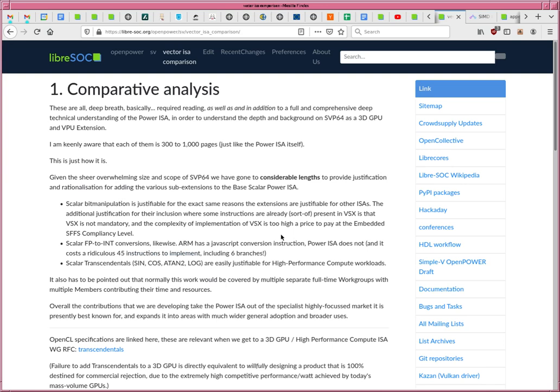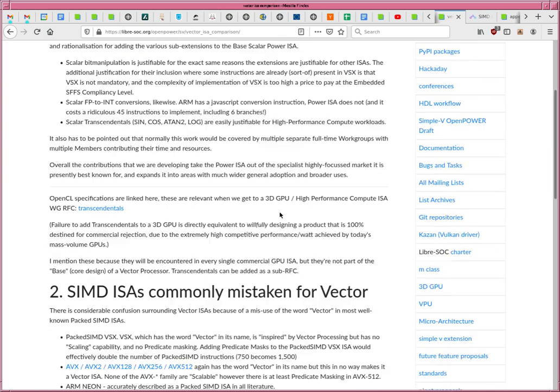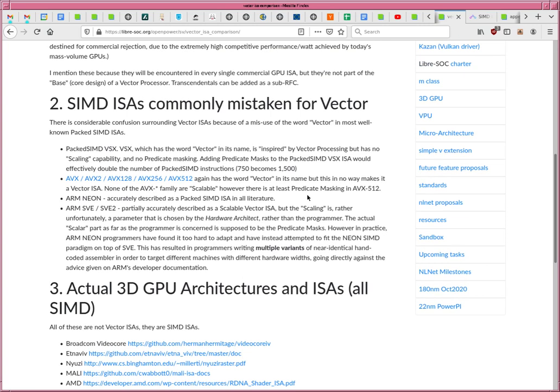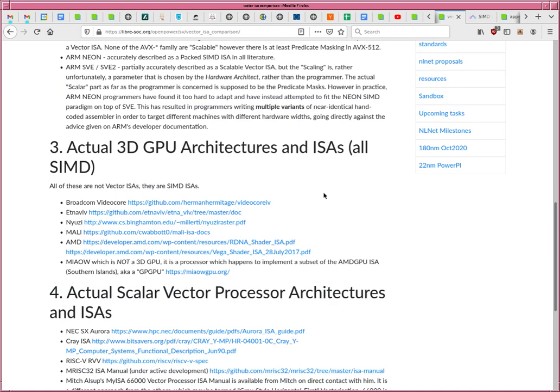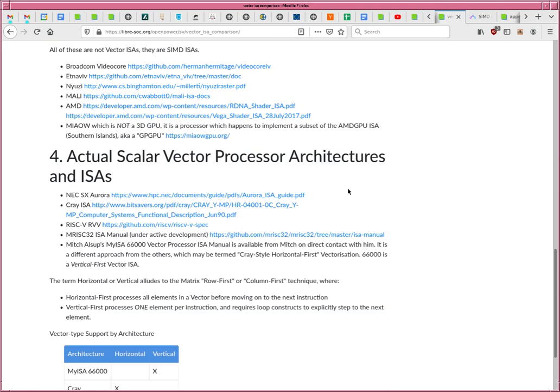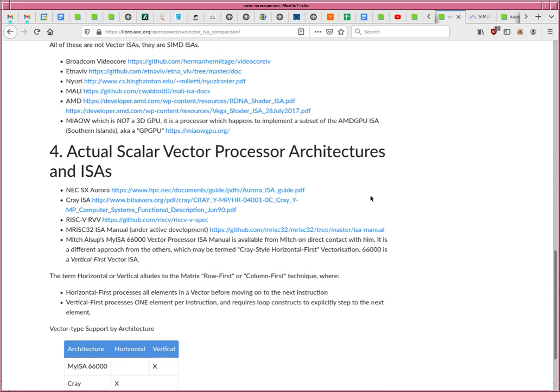But I have a specific page in here, a vector ISA comparison, which goes into a classification of what SIMD ISAs are commonly mistaken for vectors, and some actual 3D GPU ISAs. All of them are SIMD, absolutely every single one. They mention the word vector, but they don't have any scalable vectors at all in any of the 3D GPUs. Not one single one of them is a true vector ISA. And then there's this last section, which contains the actual scalable vector processor architectures and ISAs.